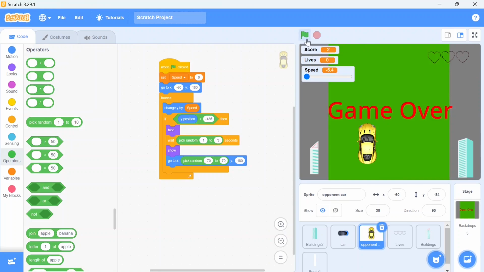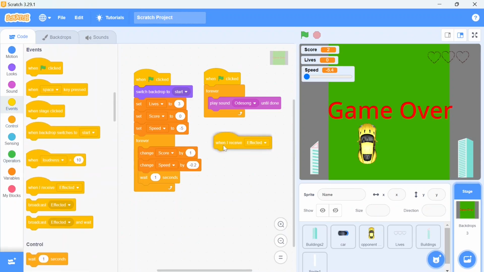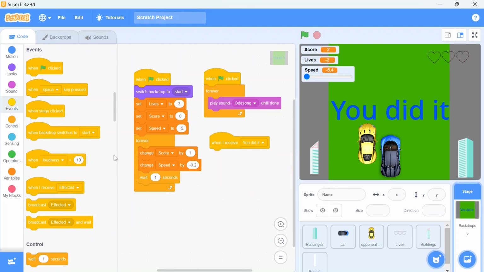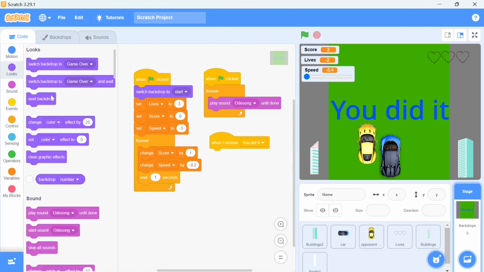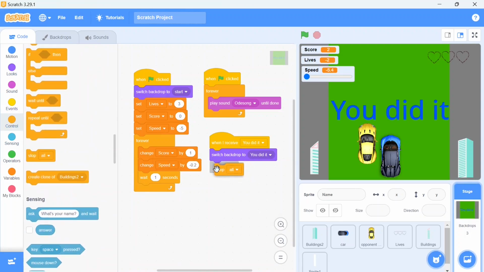Oh, I forgot one more piece of coding. Okay, let's go back to the backdrop. Here I want to set that when I receive "you did it", the game should stop. For that I'm going to choose an event block, and here I will choose when I receive "you did it". The look should change, so I use switch backdrop to "you did it", and everything should stop. I will choose a control block and use stop all. Now I'll see the result.